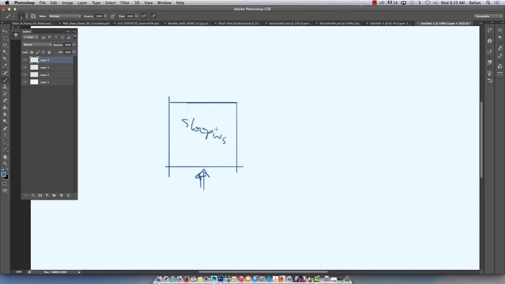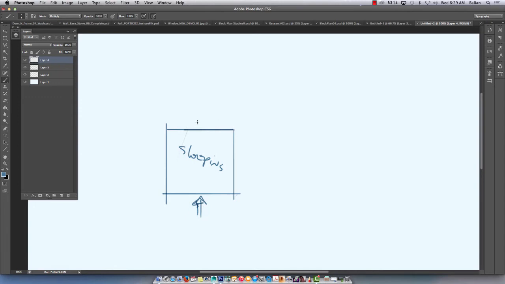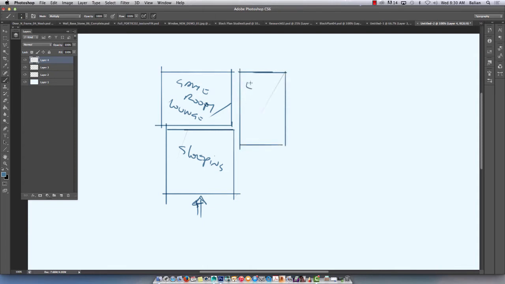So let's go sleeping again. Sleeping. And then I like the idea of an adjoining room, let's say, right here. And this is your game room, for example, for you guys. I'm going to call mine lounge. And then I'd like a big ensuite. Huge, like really a selling feature here. Okay, so ensuite. And then finally my closet. So closet area. It's walk-in, obviously.